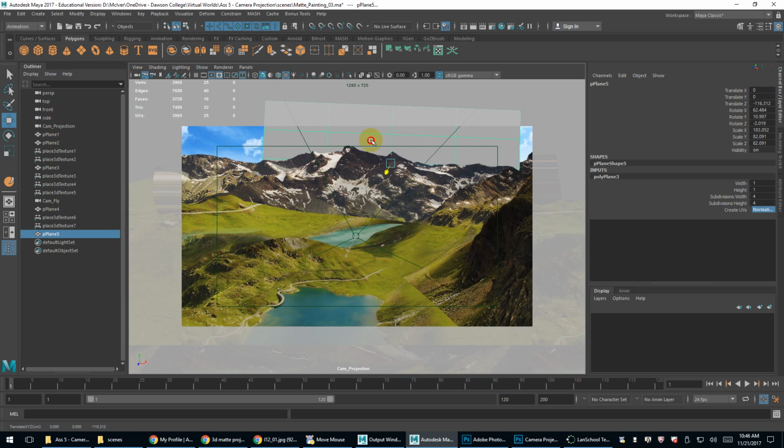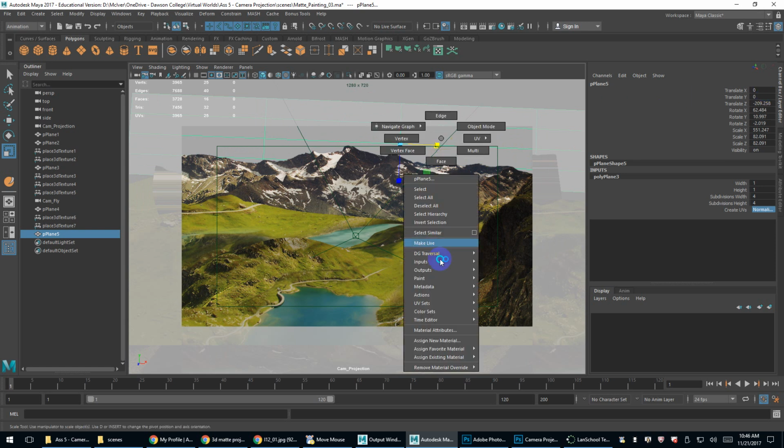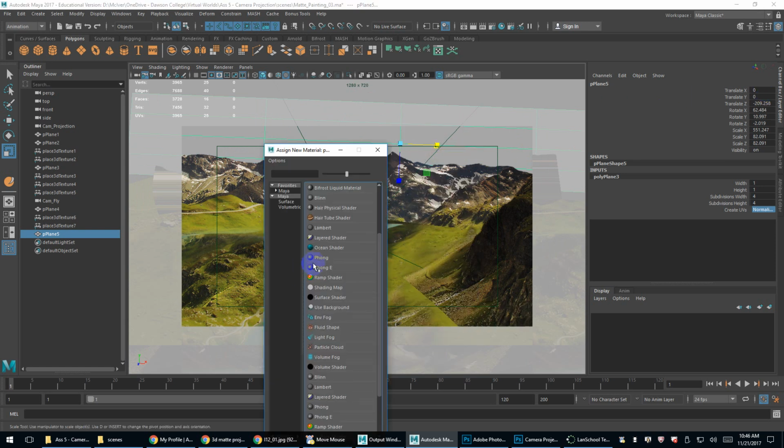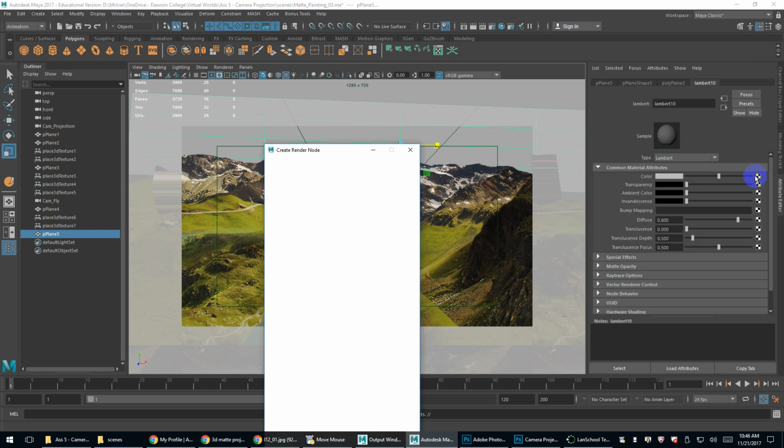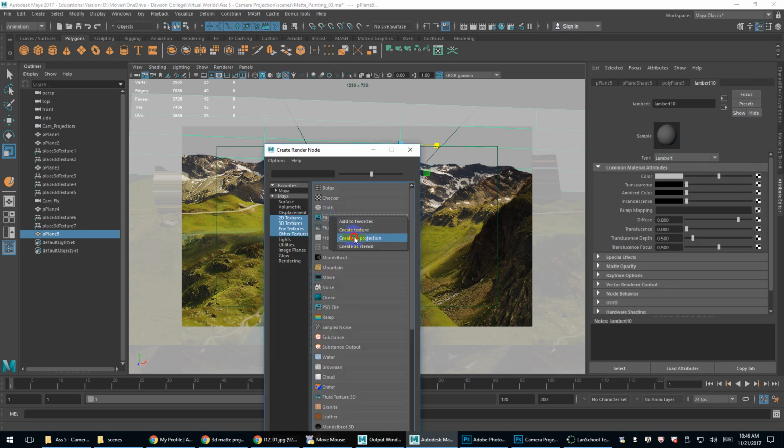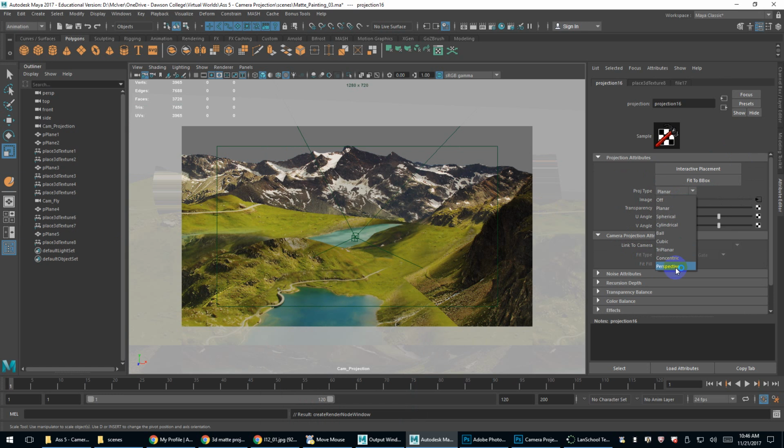And then we'll scale this thing up and wide. We'll push this thing back in space. Scale it across. And again, same process. Assign new material, Lambert. Color, right click, create as projection, and again, we'll set all this up.